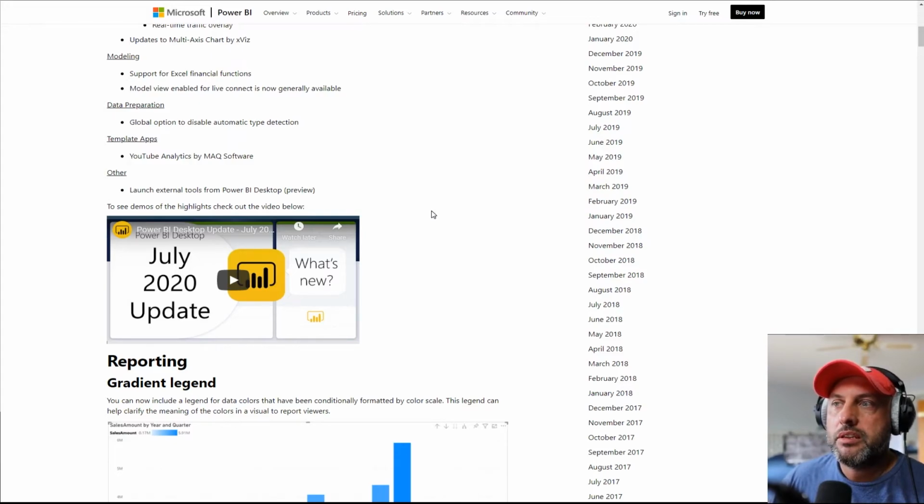What's interesting about this is that in and of itself, just because we could do these external tools, it seems like it's not a big deal. However, along with this came the support for calculation groups, which on a scale from 1 to 10 is 11. It's amazing. It's one of the biggest improvements to the modeling capabilities in Power BI that we have seen in many, many months.